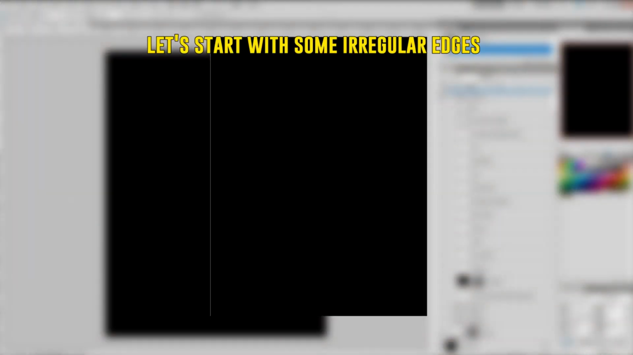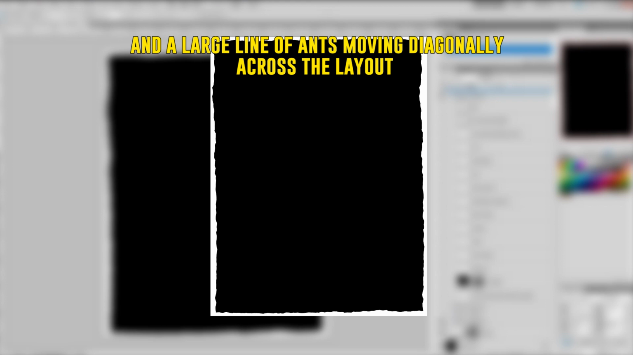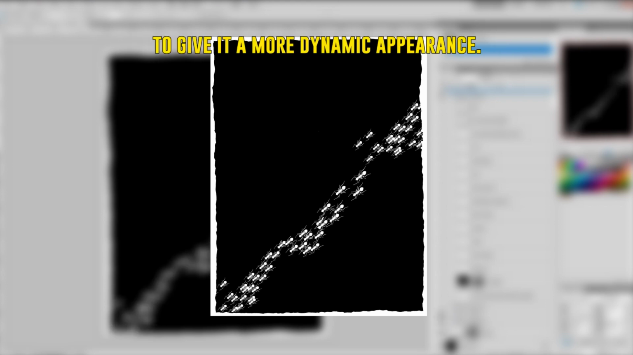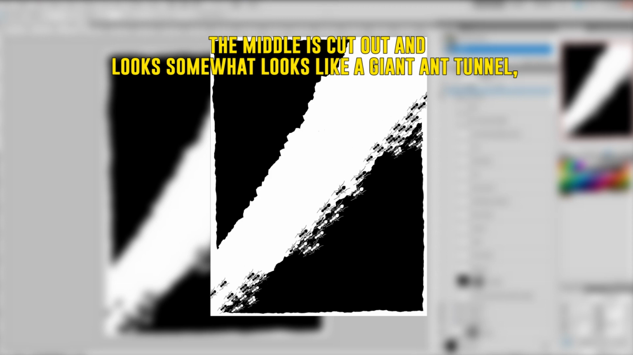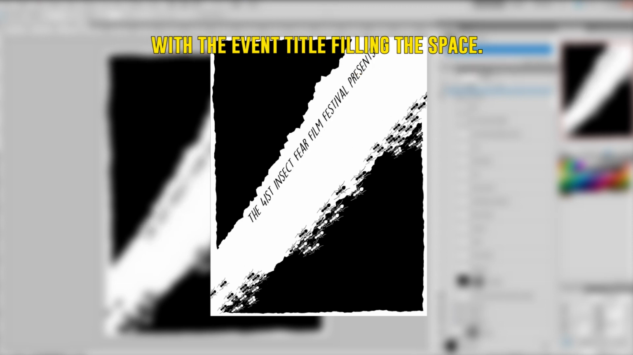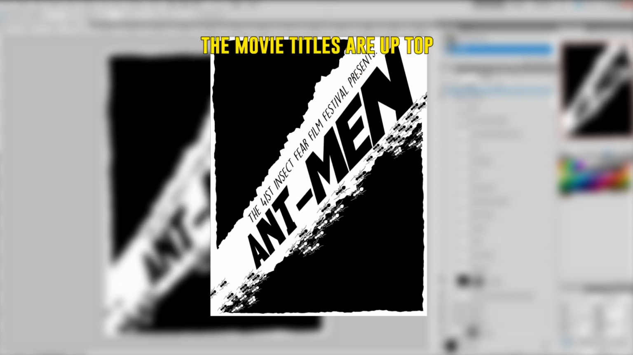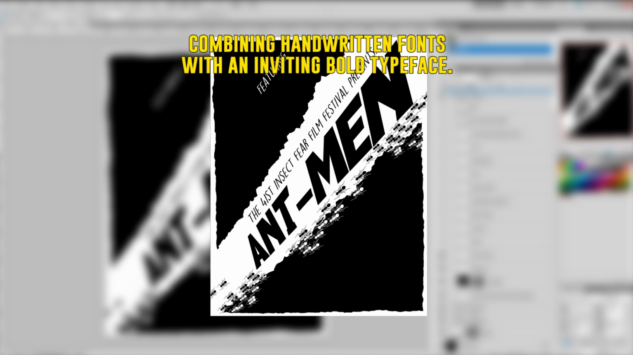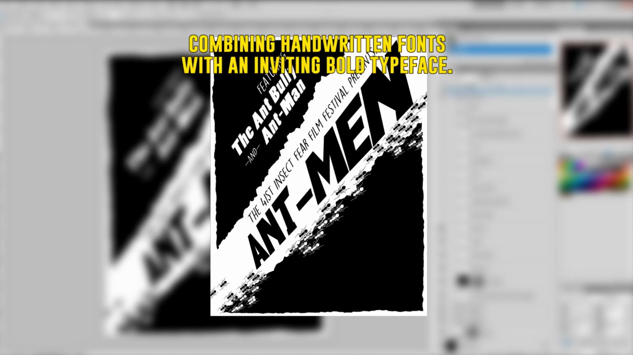Let's start with some irregular edges and a large line of ants moving diagonally across the layout to give it a more dynamic appearance. The middle is cut out and looks somewhat like a giant ant tunnel, with the event title filling the space. The movie titles are up top, combining handwritten fonts with an inviting bold typeface.